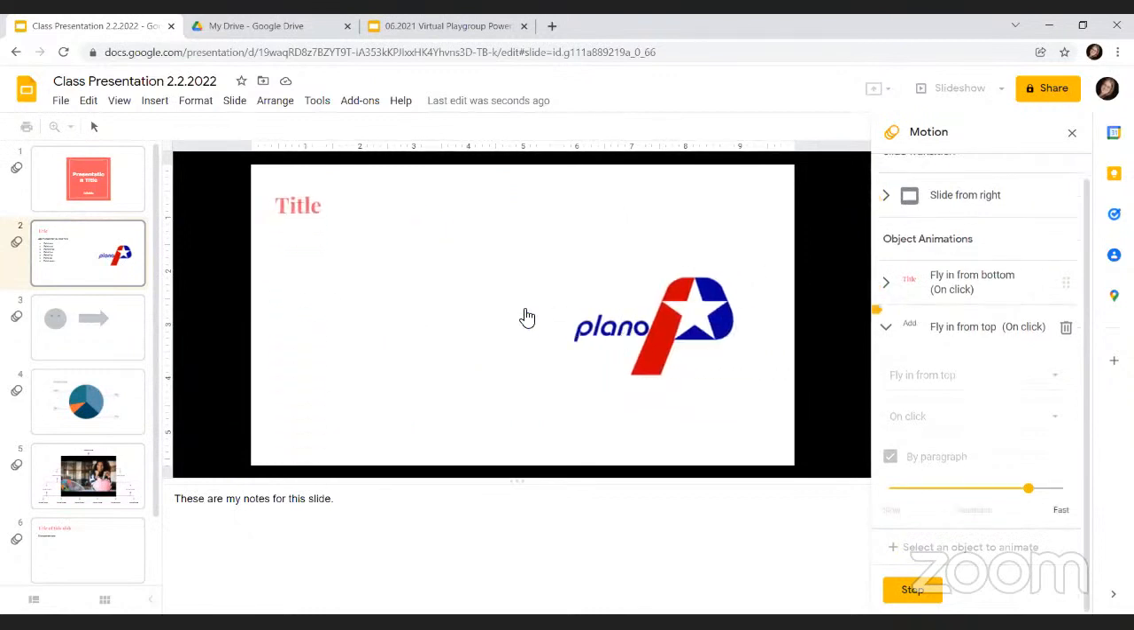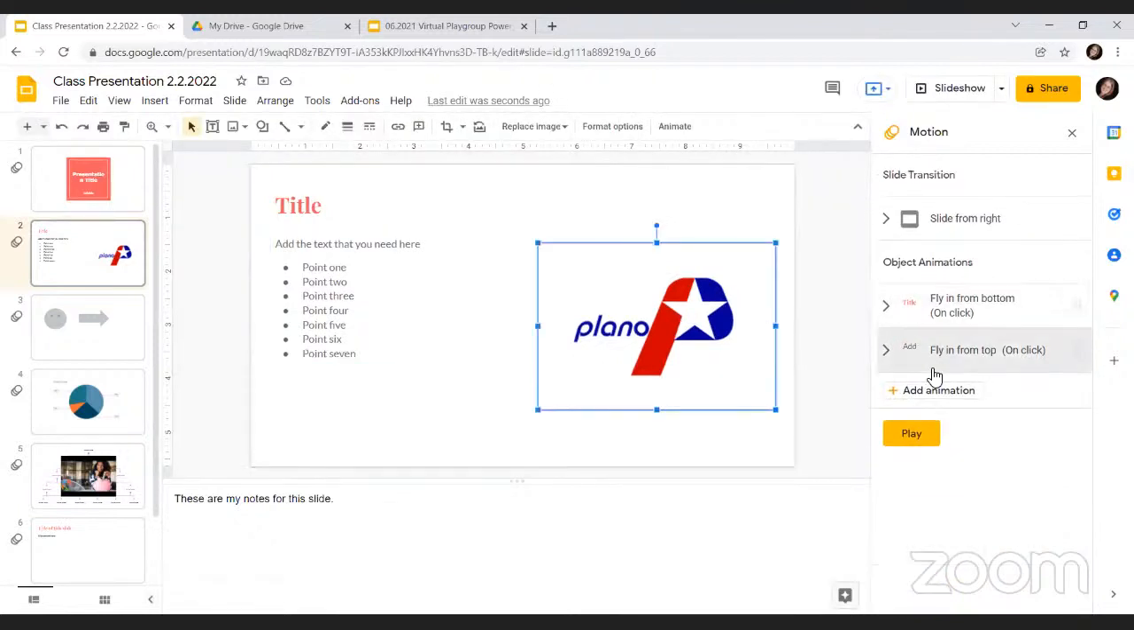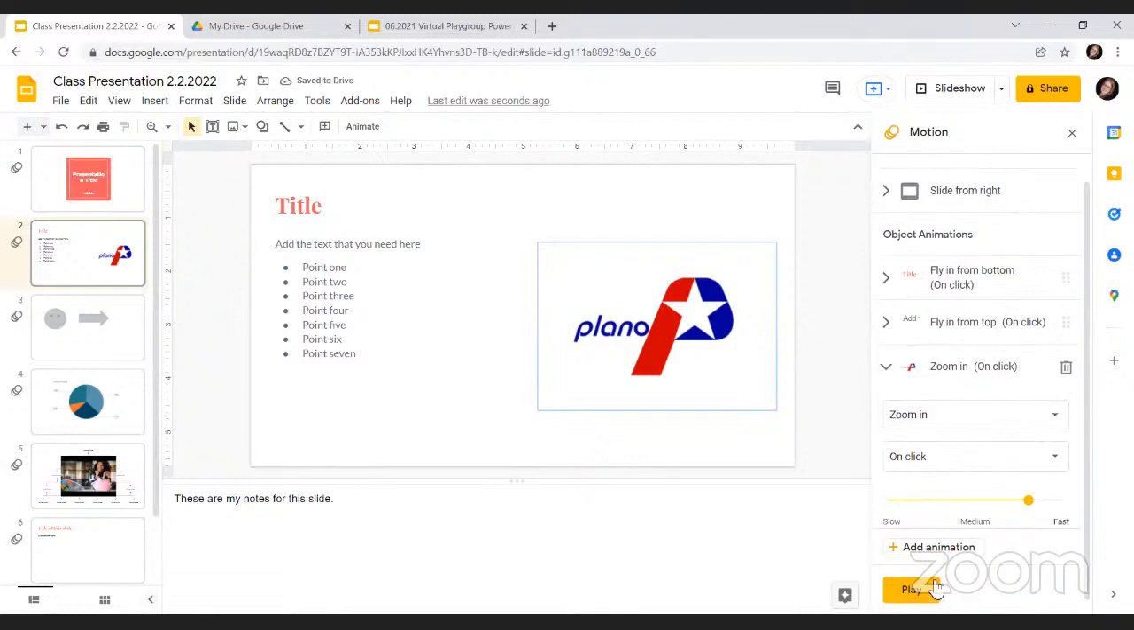So my title comes in, and each time I click my mouse, additional content comes in. So that it can be really easy to help break up points if you don't want everything to show up on your slide at once. Images would work the same way. I can add in a different animation and apply it to my slide.